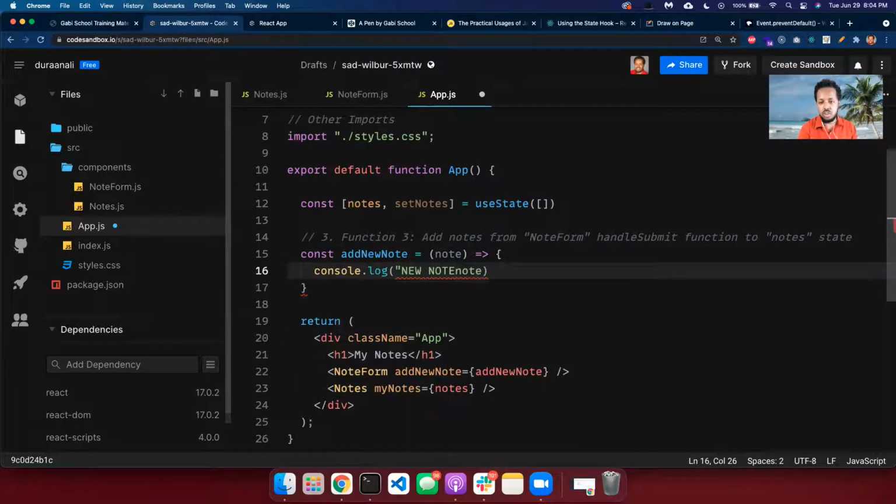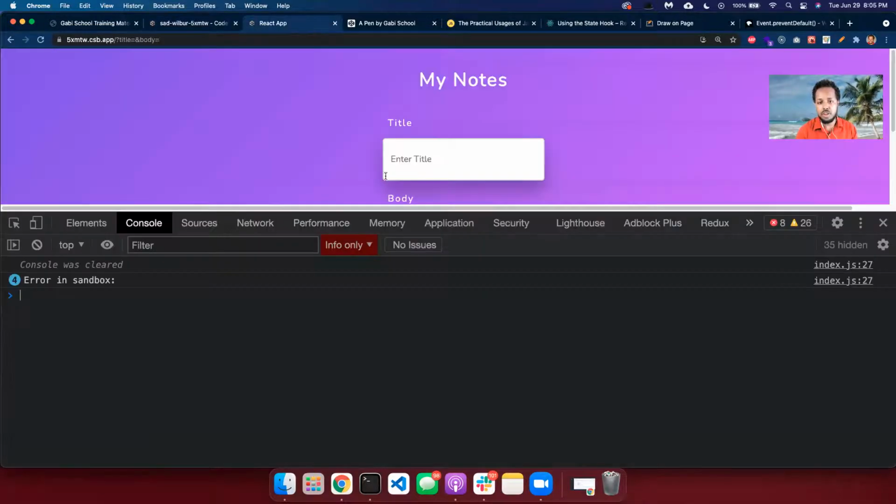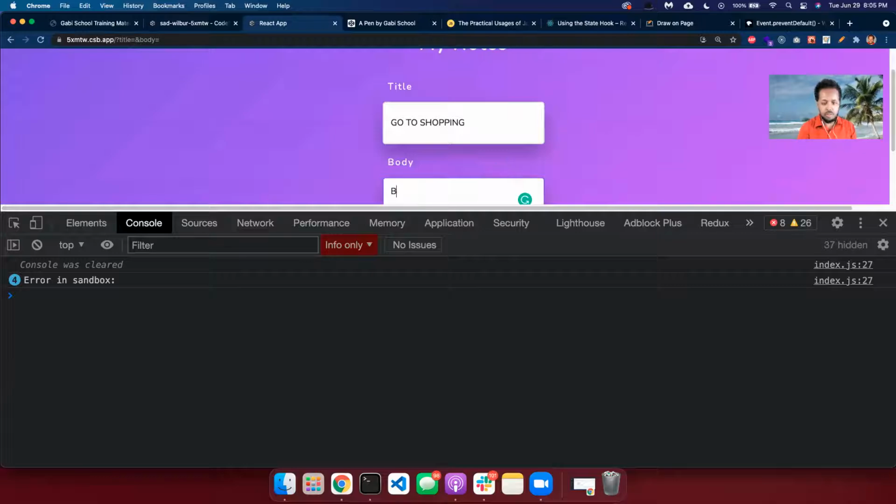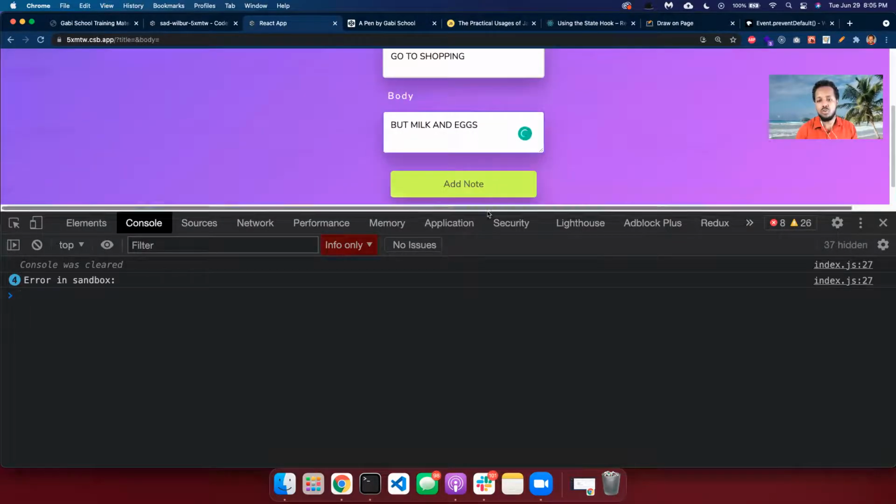New node, let's call it that. Save it. Go back here. And we type here something. Go to shopping. Okay. Buy milk and eggs. Right? So if we add here, it should show the object here that we're expecting.